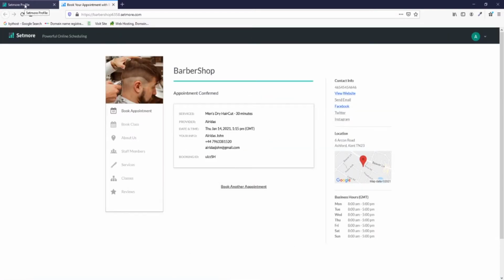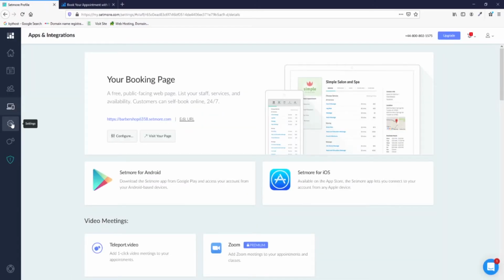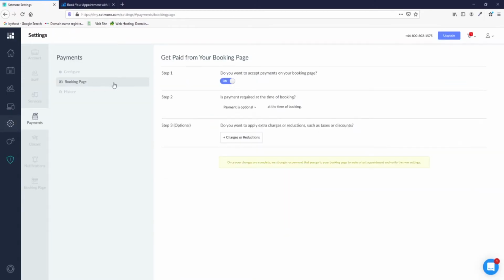If I go back here to our payments booking page, you have this payment optional setting. If you don't want it to be optional, you can select collect full payment, and then the skip payment button disappears.